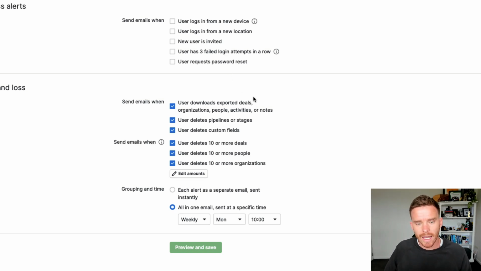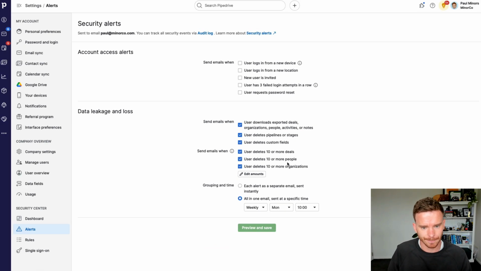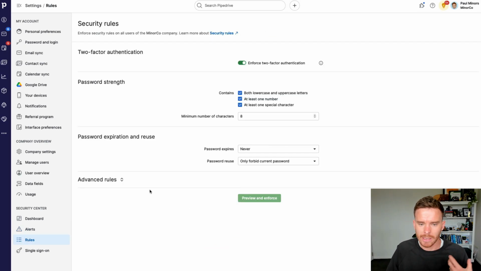I can also choose to get an email if somebody exports data from the account or deletes pipelines, stages, custom fields, or bulk deletes 10 or more deals, people, or organizations. So that's really nice. As the owner or administrator of the account, I can just receive those emails when one of these things happens. We then have, also available to enterprise customers, this rules area.